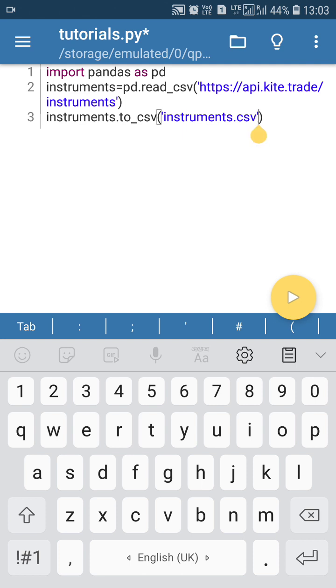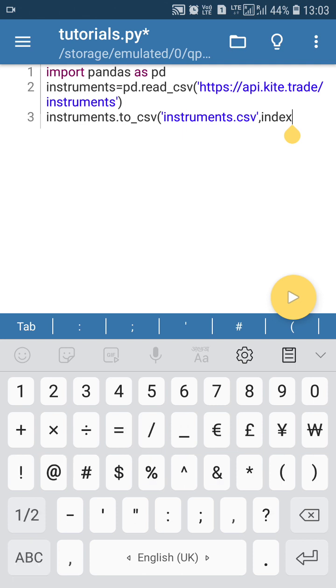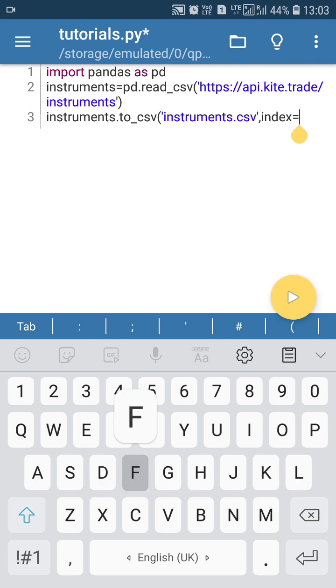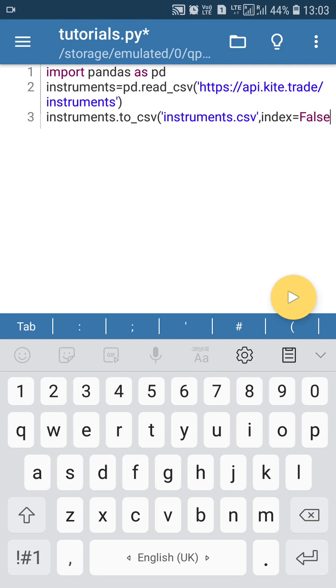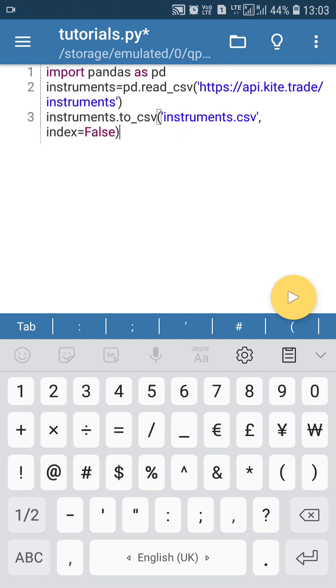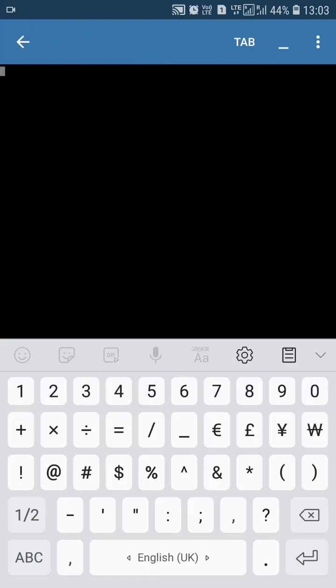Before running, the index should be false, because if you write it with the index, it will print an extra index, which is not good. To avoid this, just say index false and keep the data as it is. So let's run this, and if it finishes without any issue, we'll get the instruments.csv.